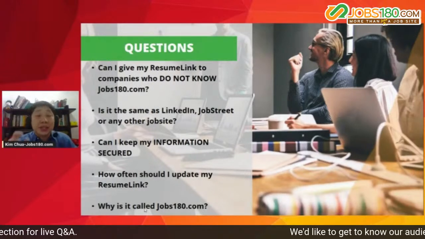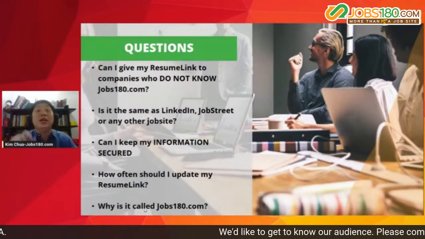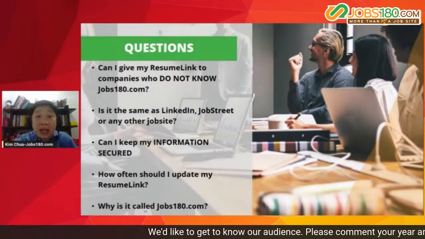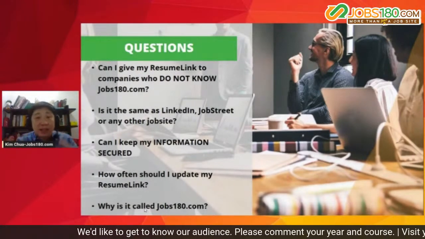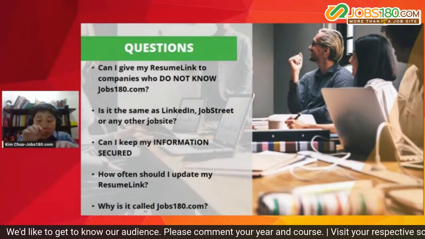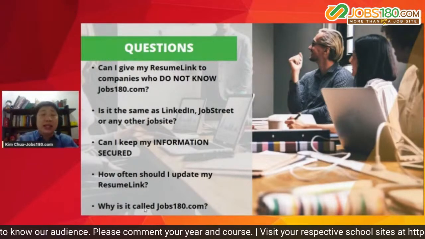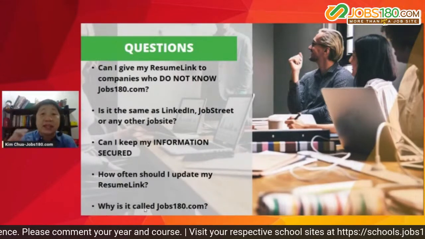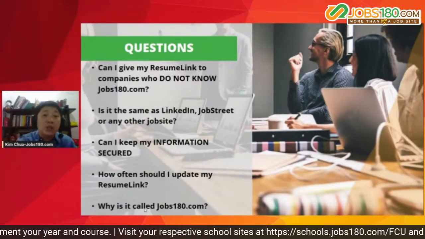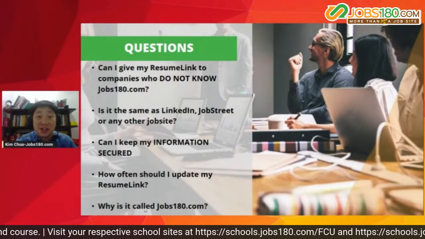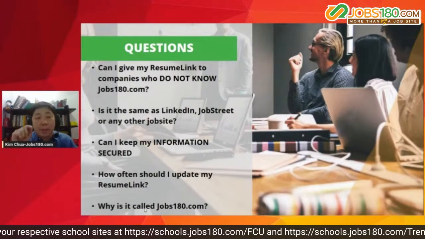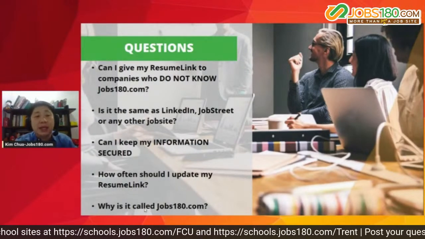Comparing it to ResumeLink ni Jobs 180, you can update it real-time. 2 days later, 5 minutes later, 6 weeks later, ikaw bahala. Anytime nag-update ka ng information, lahat na in-update mo, dagdag bawas, will be reflected real-time across all na may alam ng ResumeLink mo. Okay? So those are the two major differences. Now, pagdating sa pangatlong question, yan ang pinaka-simpleng tanong.